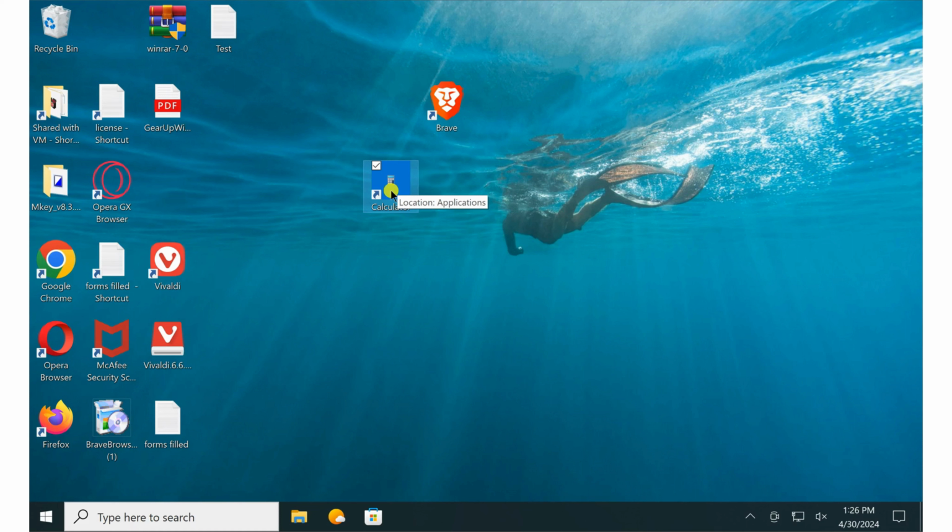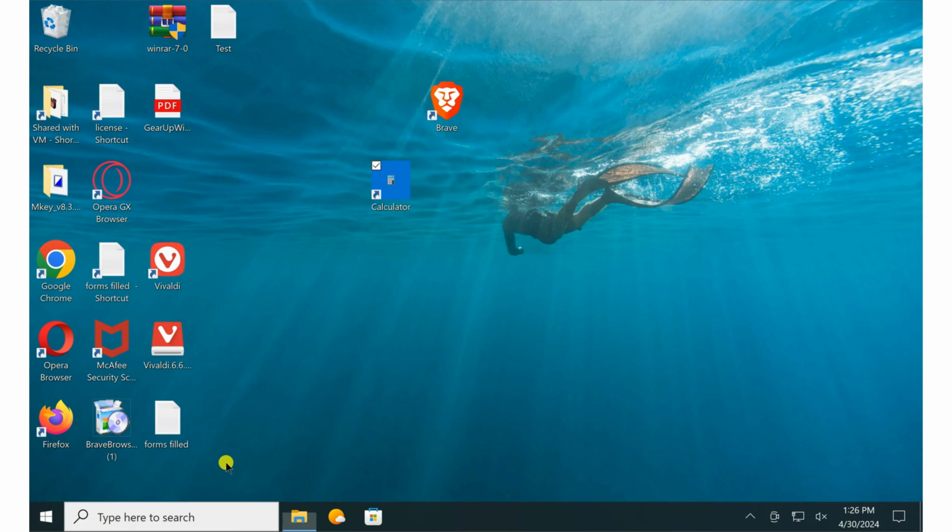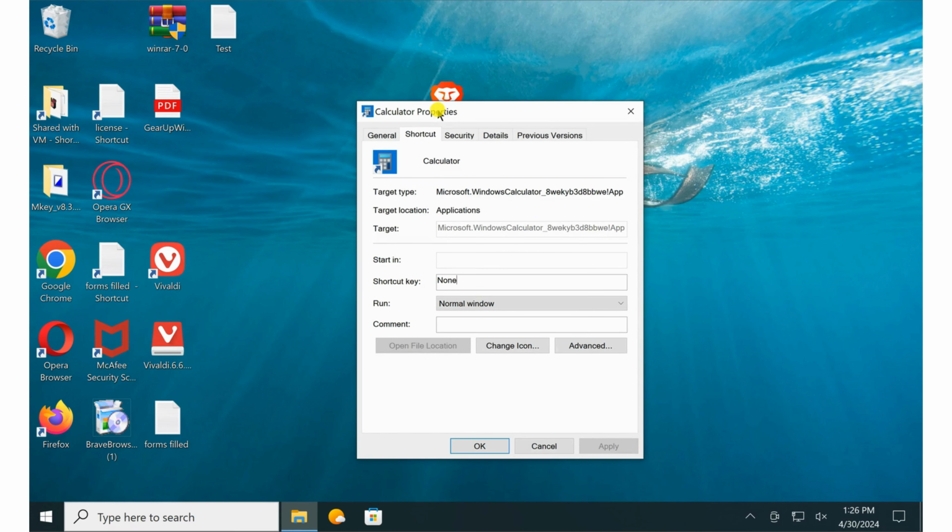Now select this desktop shortcut, right click on it and select the Properties option in the pop-up. Under the Shortcut tab, put your cursor under Shortcut key and now press any letter or number from the keyboard. For instance, I will press 3 on the keyboard.